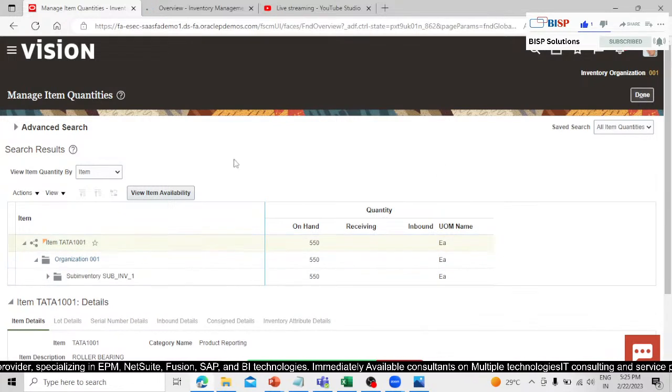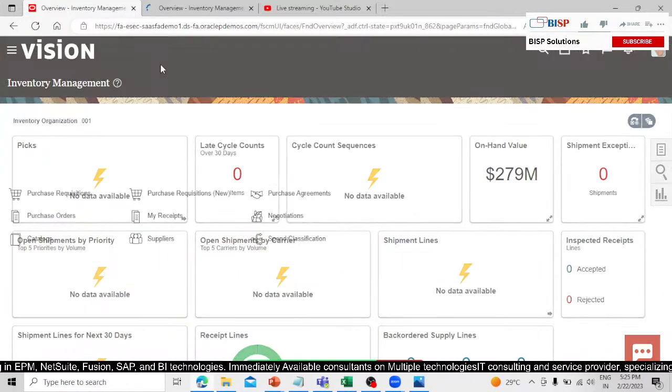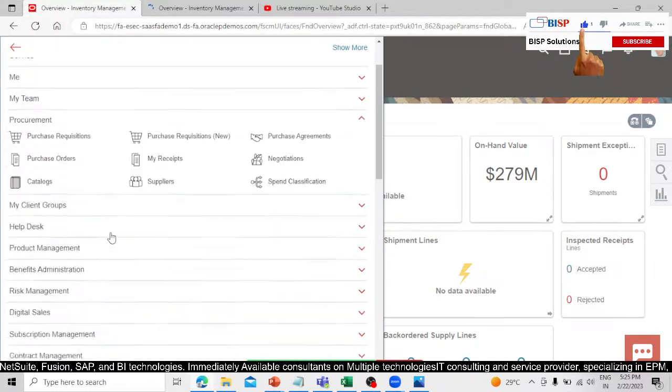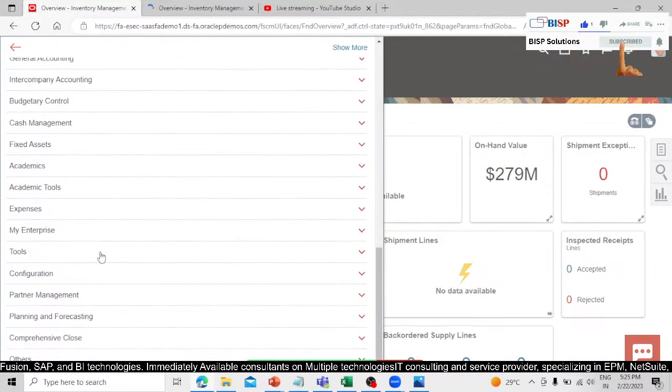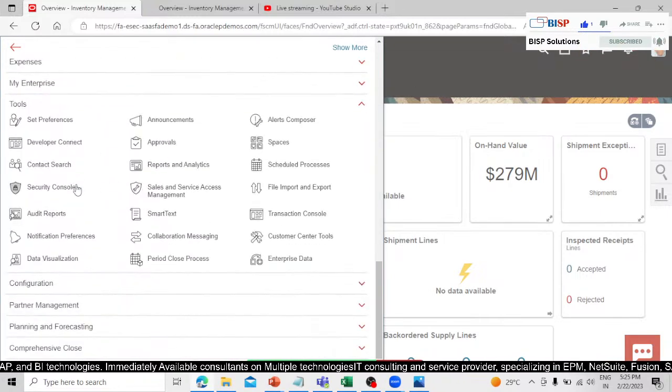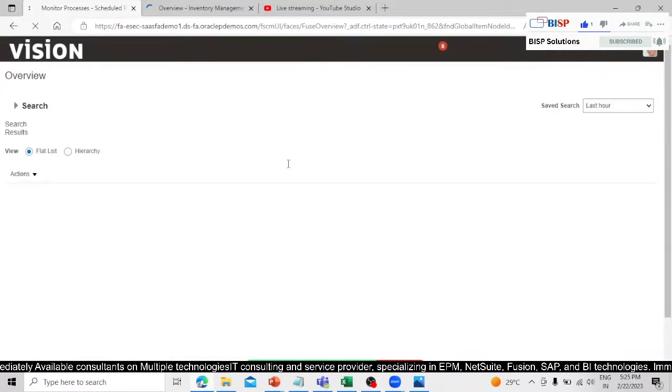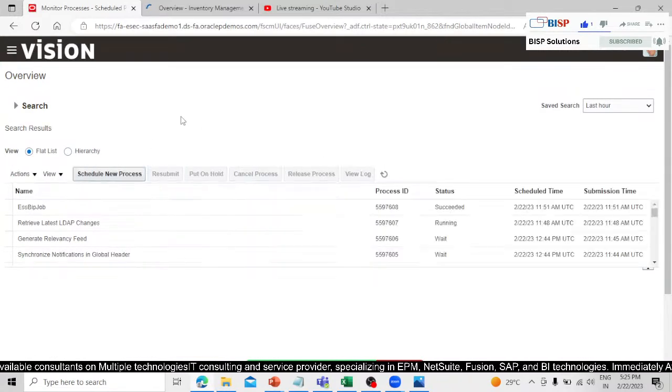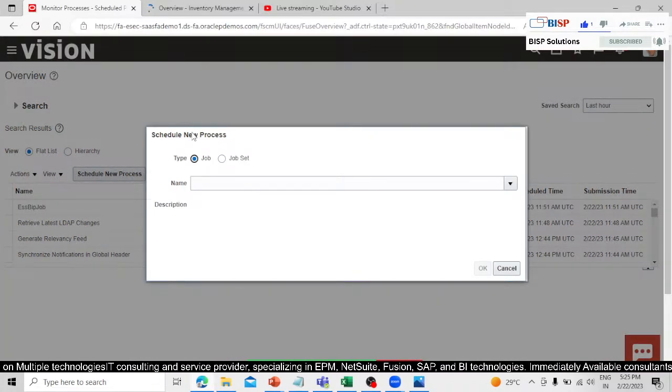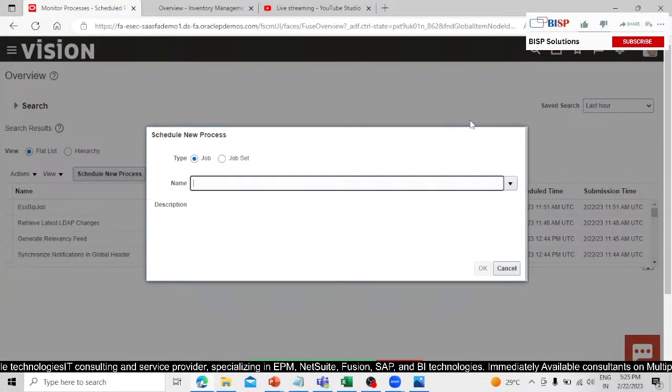Now let's perform the ESS job where we have to go to the tools, click on this schedule processes, right? Click on this schedule new process. So now I'm going to create the invoice using the ESS job, right? Based on the receipt, we are going to create the invoice automatically, right?